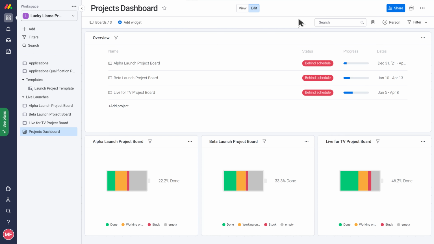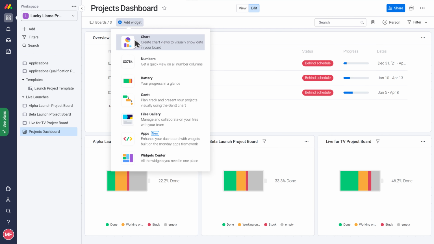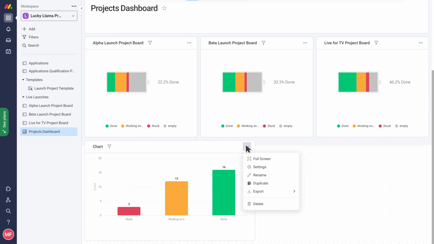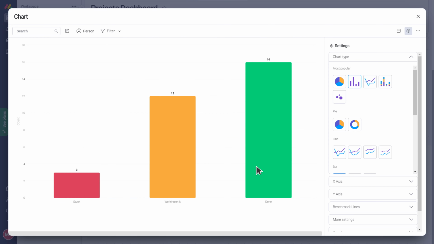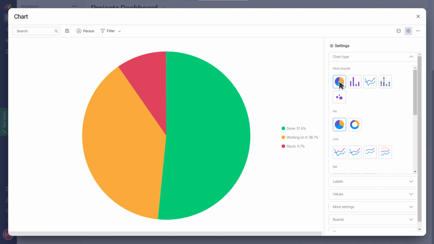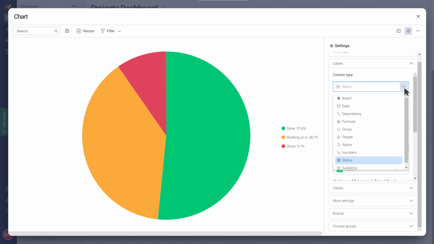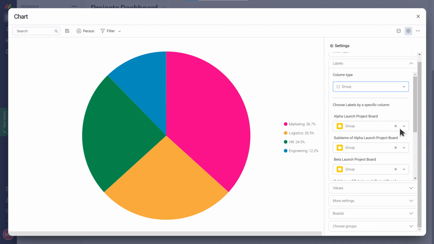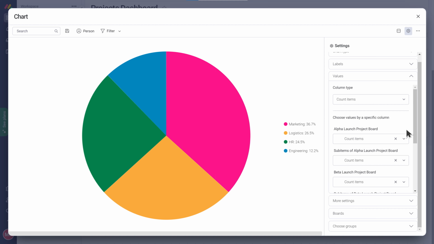So helpful. Next, since we have costs associated per task and we're managing the projects by department, I'd also like to see the expenses per department. We can add pie charts to show that. Since the groups in our project boards are split by department, we'll choose the labels to be the groups so each section of the pie chart will represent a different department. Since the costs are tracked in a numbers column in each board, we'll change the values to take the data from those.